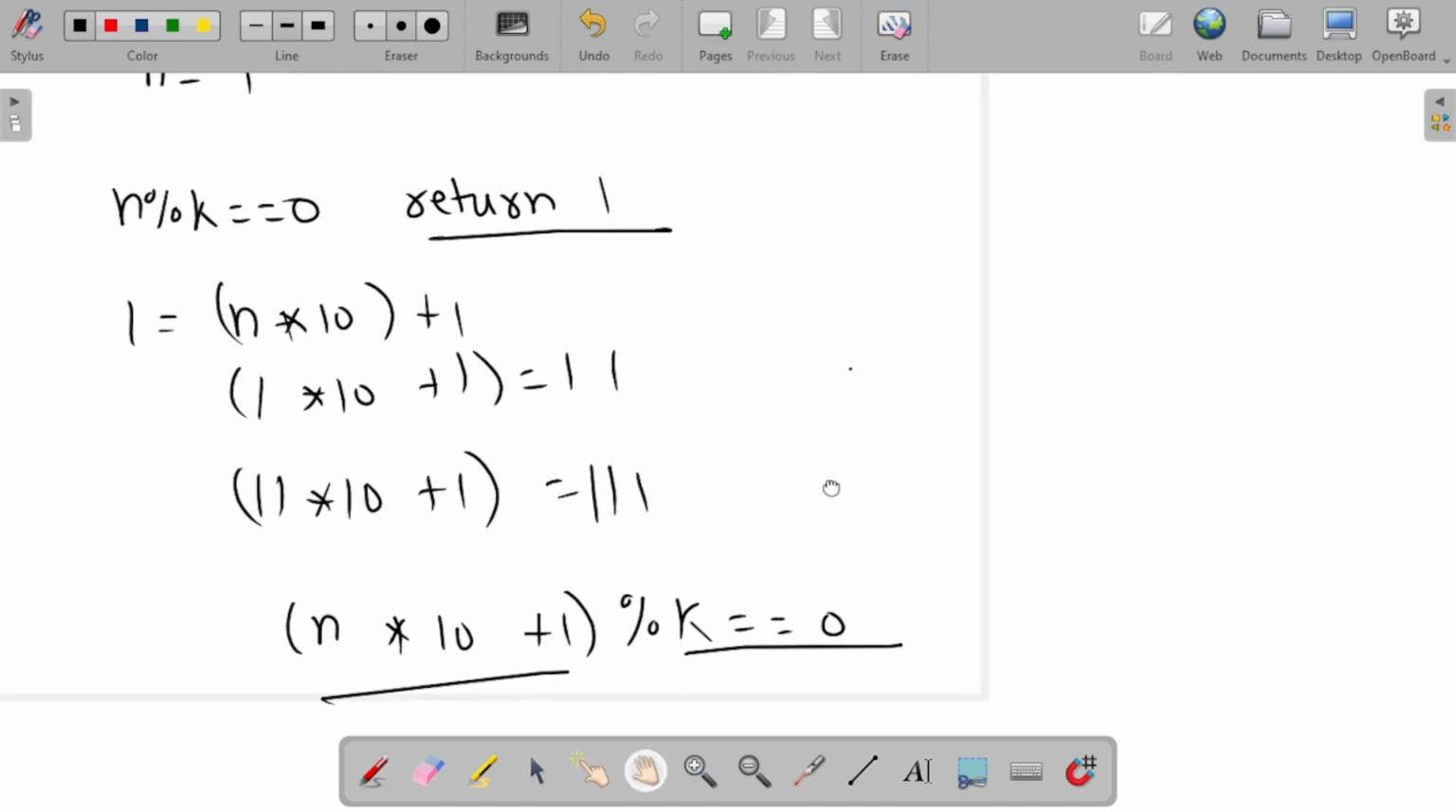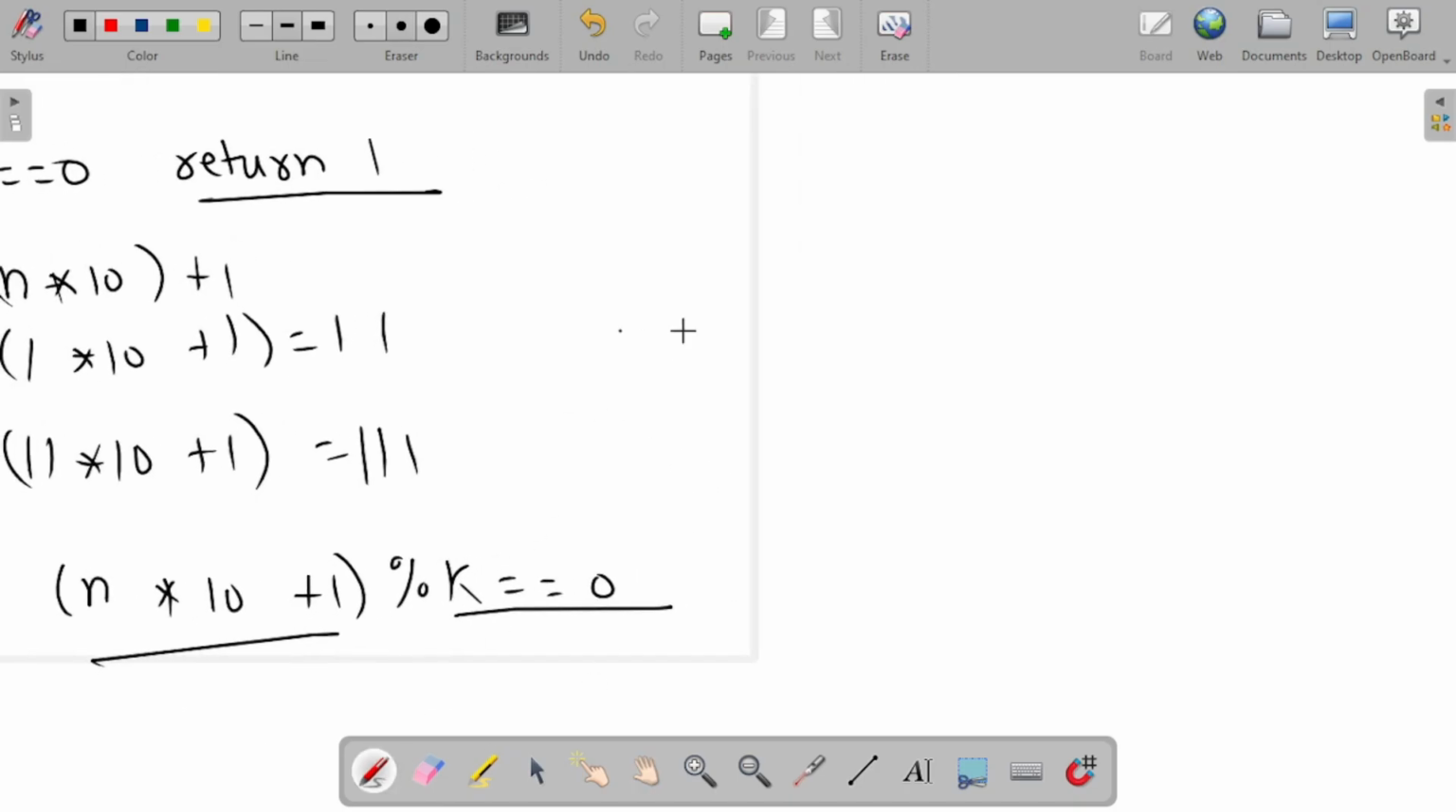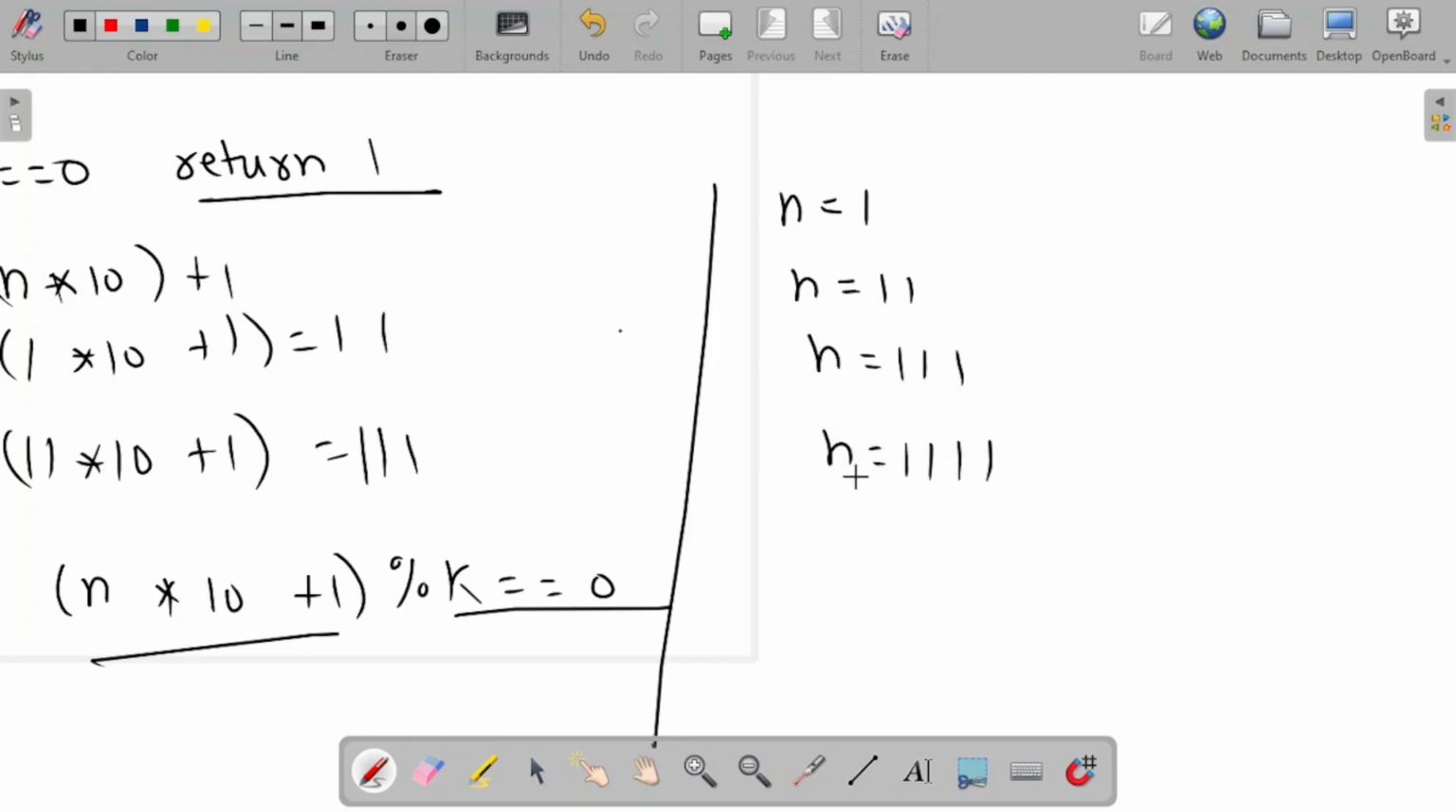Now the next thing we have to consider is the length of number n. For example, first you have number 1, then it becomes 11, then 111, then 1111, and this will keep increasing. How long do we have to check? That is a problem, because if we keep increasing like this, this is infinite. This will keep increasing, but we cannot increase continuously.